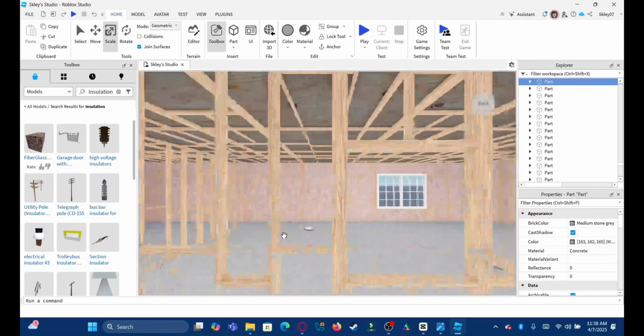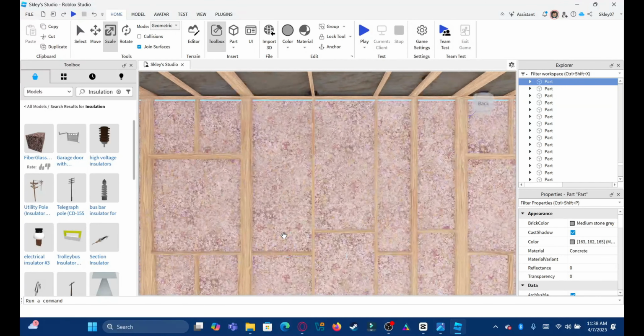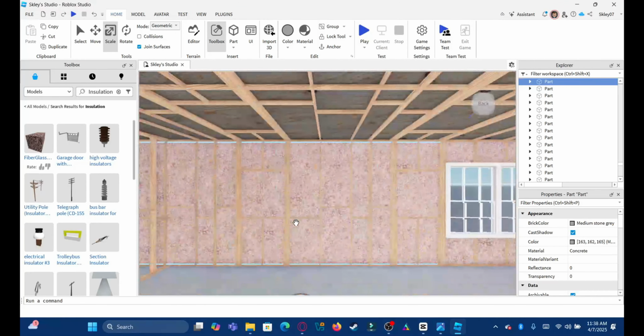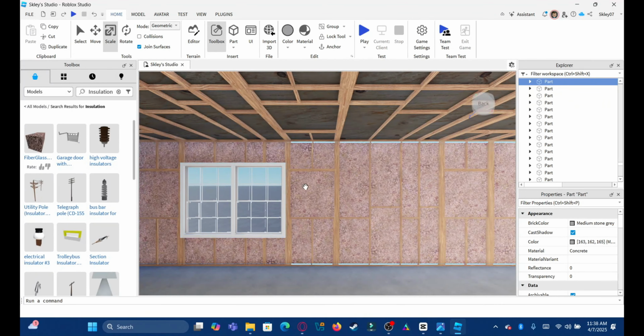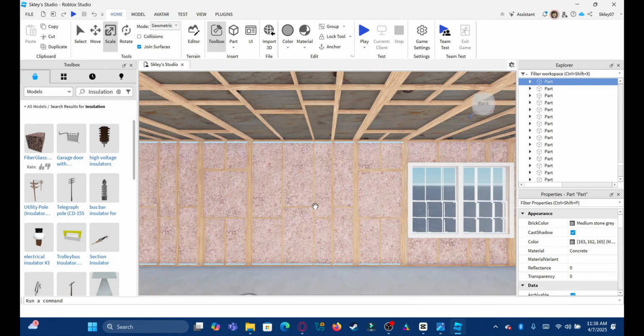Alright, so I got these first two windows portion. It almost looks like there's wood there, but that is insulation. It's a fiberglass insulation, so it helps to keep the heat out in the summertime and keep the cooler out in the wintertime.